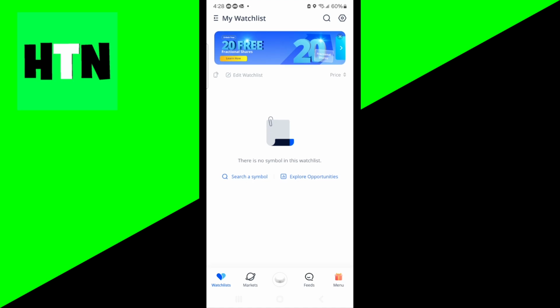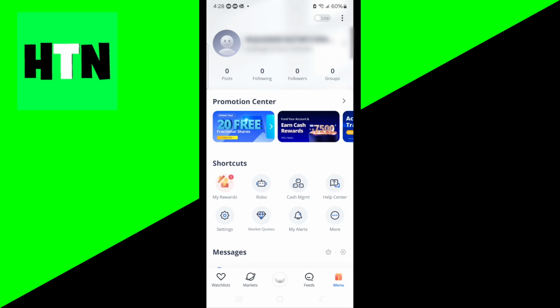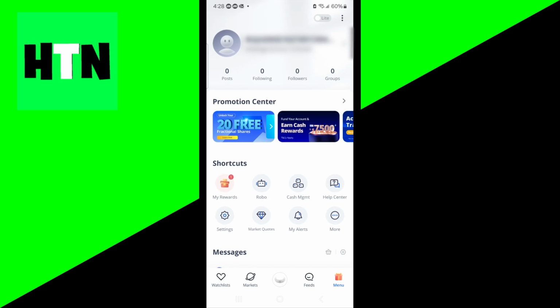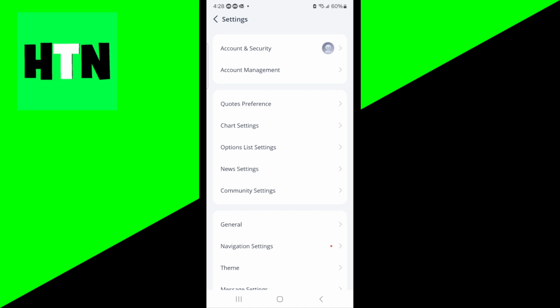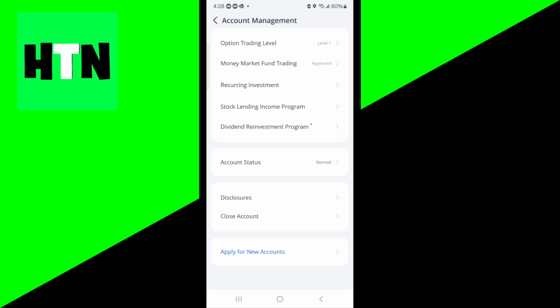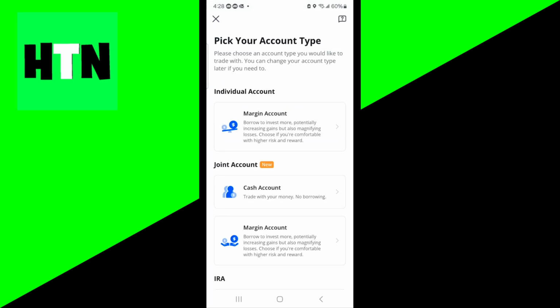So in order to actually apply for a margin account, what you would need to do is go over here to the bottom menu and select where it says menu. And then you want to go ahead and select the option that says settings. It should be right underneath shortcuts. So go ahead and press on that, then select account management. Okay, once you're in account management, all you want to do is scroll down and press on this option that says apply for new accounts. And from here, you guys are able to actually make a margin account.